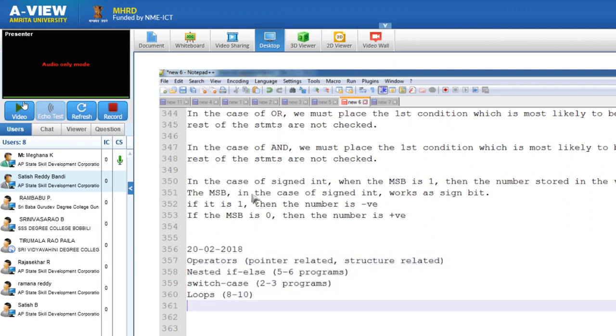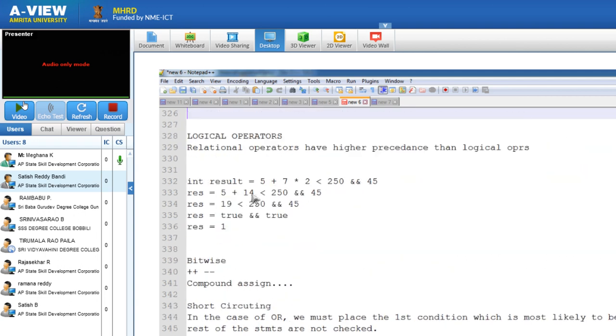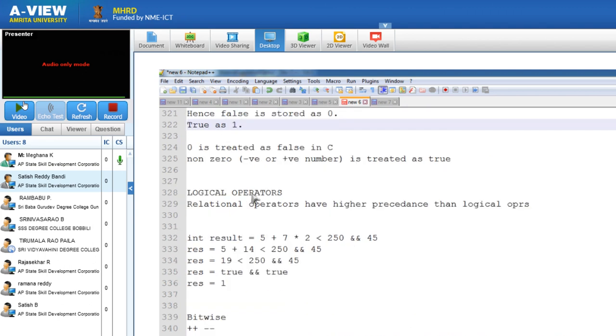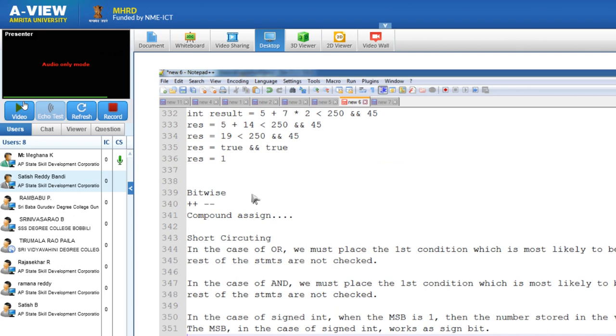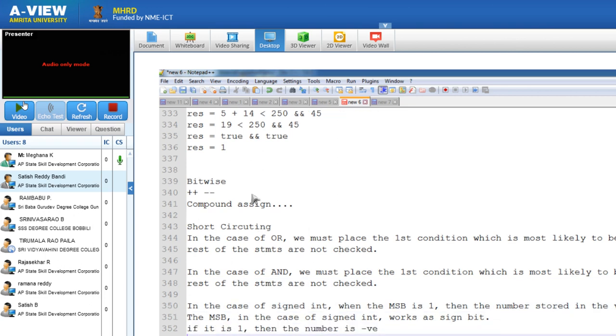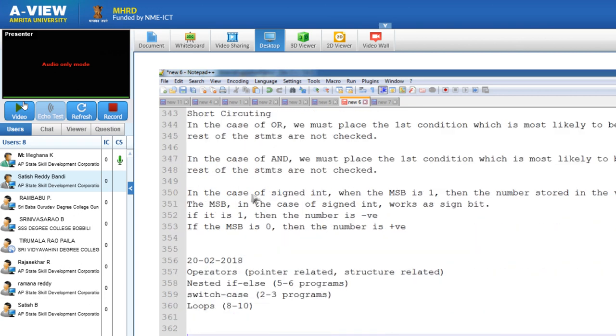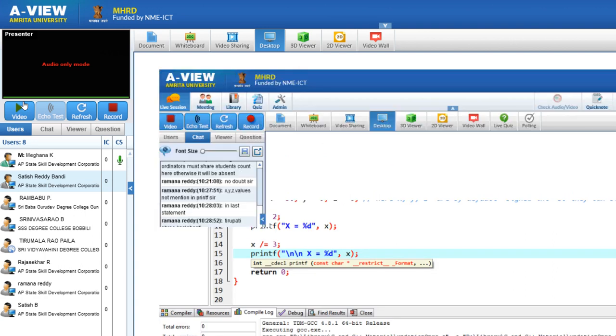I hope all of you have enjoyed today's class. Come again, what we have learned today: bitwise operators, updation operators, compound assignment operators. In that, you have learned short circuiting, how to use short circuiting, and how negative numbers are stored in memory. Any doubt, please ask me right now.